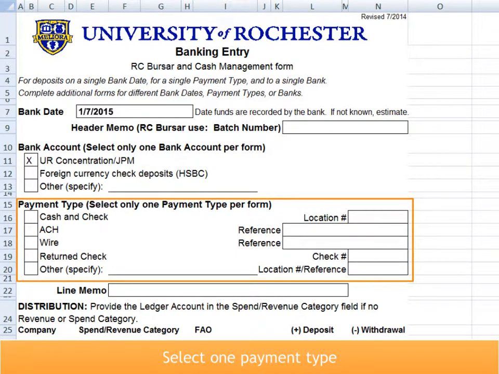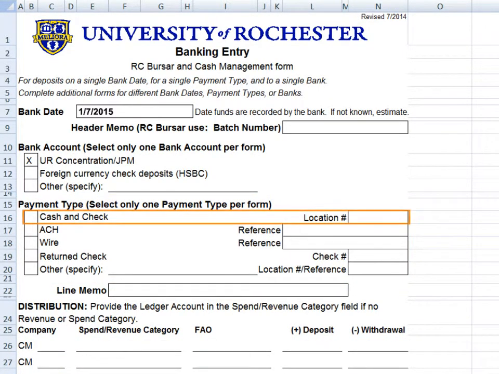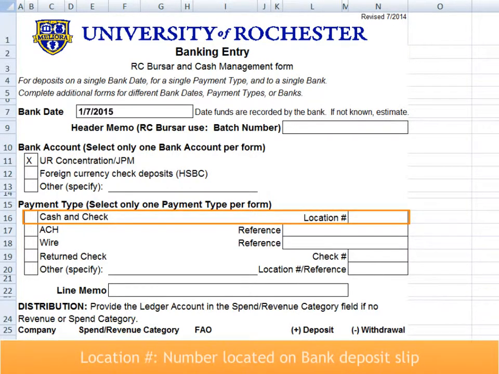You will only select one type per entry and, depending on which type you used, you will also need to enter some additional information. If you had cash or check picked up from your location for deposit, you also need to enter your location number. This is a unique number that can be found on the bank deposit slip. This is not the internal number located on the U of R's deposit slips.